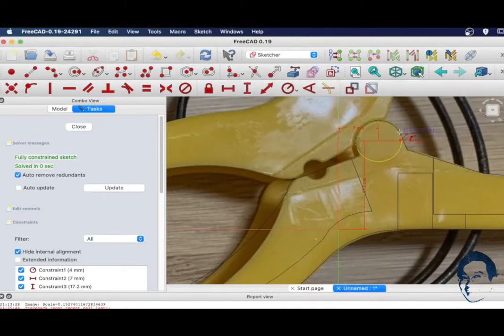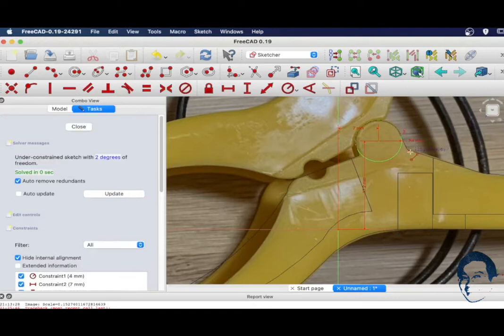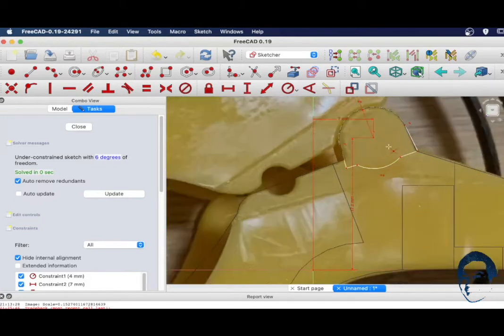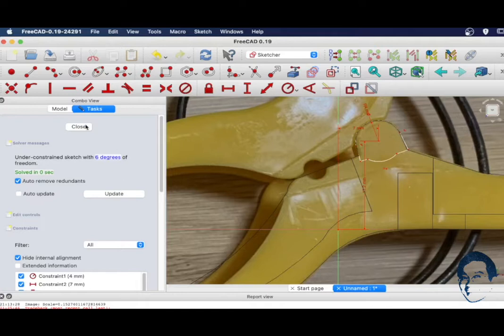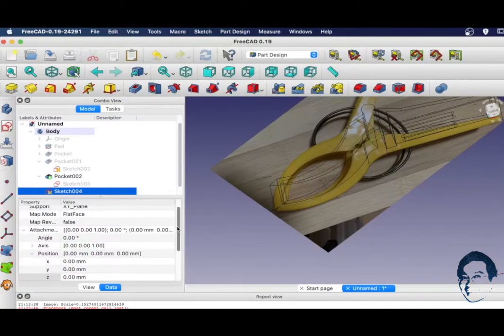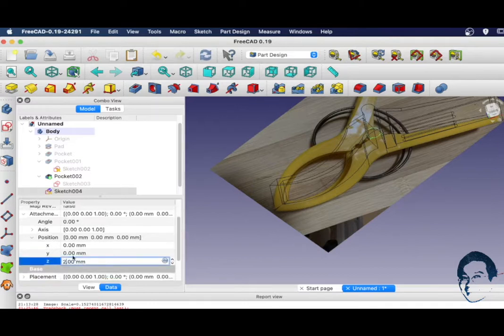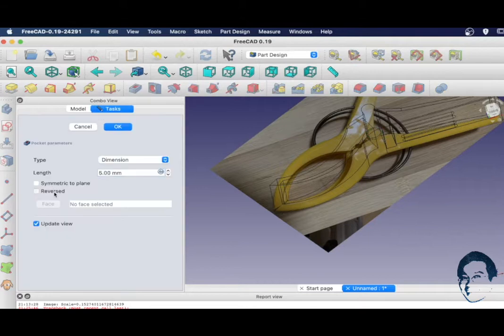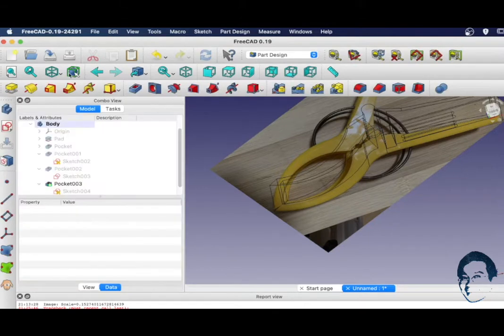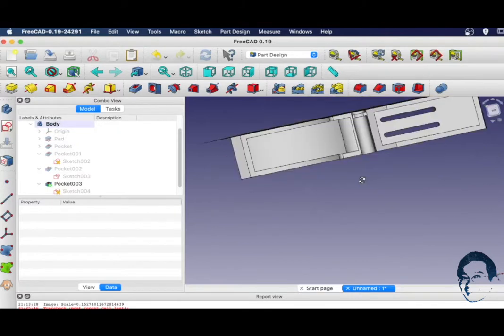So let's connect from here all the way to this point, and this point to here, from the semicircle here down to here. So we're going to use the trim tool here to cut away this part and cut away this part. Okay, so this is what we want to have. Close it, and with this sketch here, go to the position here, and we're going to move up by 2 mm. All right, let's create a pocket. We'll reverse it by 2 mm. Let's see how this thing looks. Okay, so this is how it cuts.